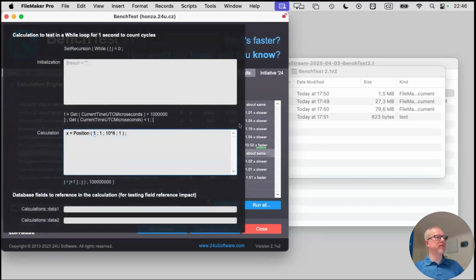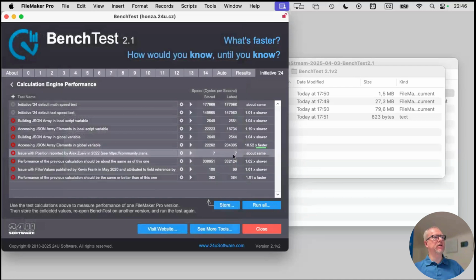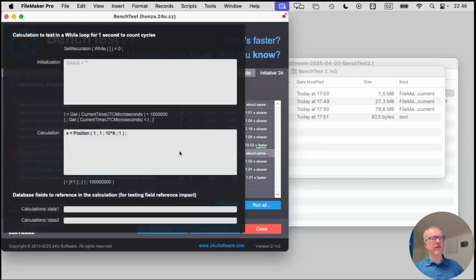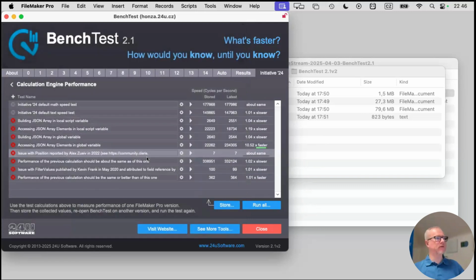And just by having to convert it to string, you see how big the differences in performance are. So that should not be happening. If this calculation evaluates over 300,000 times per second, why is this one only able to evaluate 7 times? So that's one bug that's being tested here.